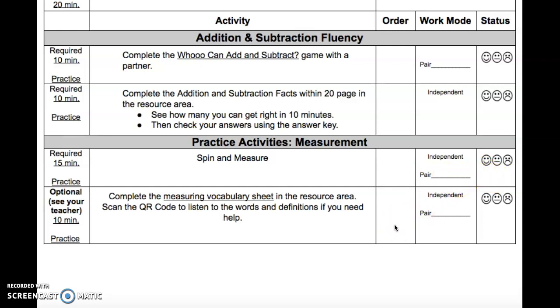And then we have an optional. Make sure you see your teacher. This is a 10-minute practice activity. Complete the measuring vocabulary sheet in the resource area. Scan the QR code to listen to the words and definitions if you need help.